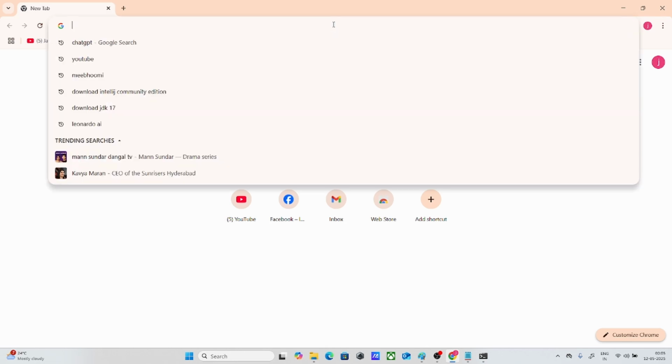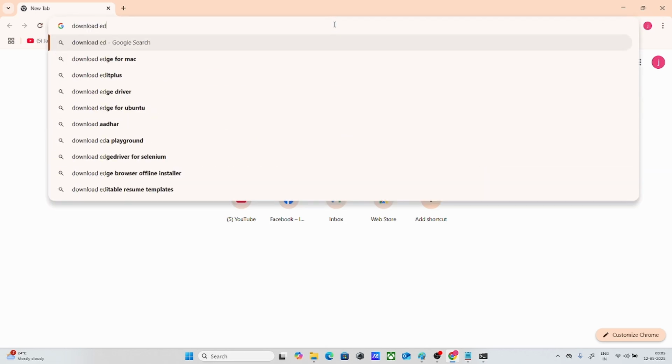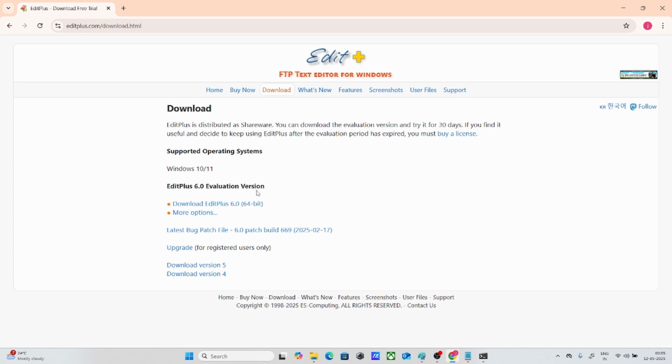Download EditPlus. What we will do here is just go to Chrome and type "download EditPlus". We'll just use the free trial itself; we don't require the entire version. So the EditPlus download is there.